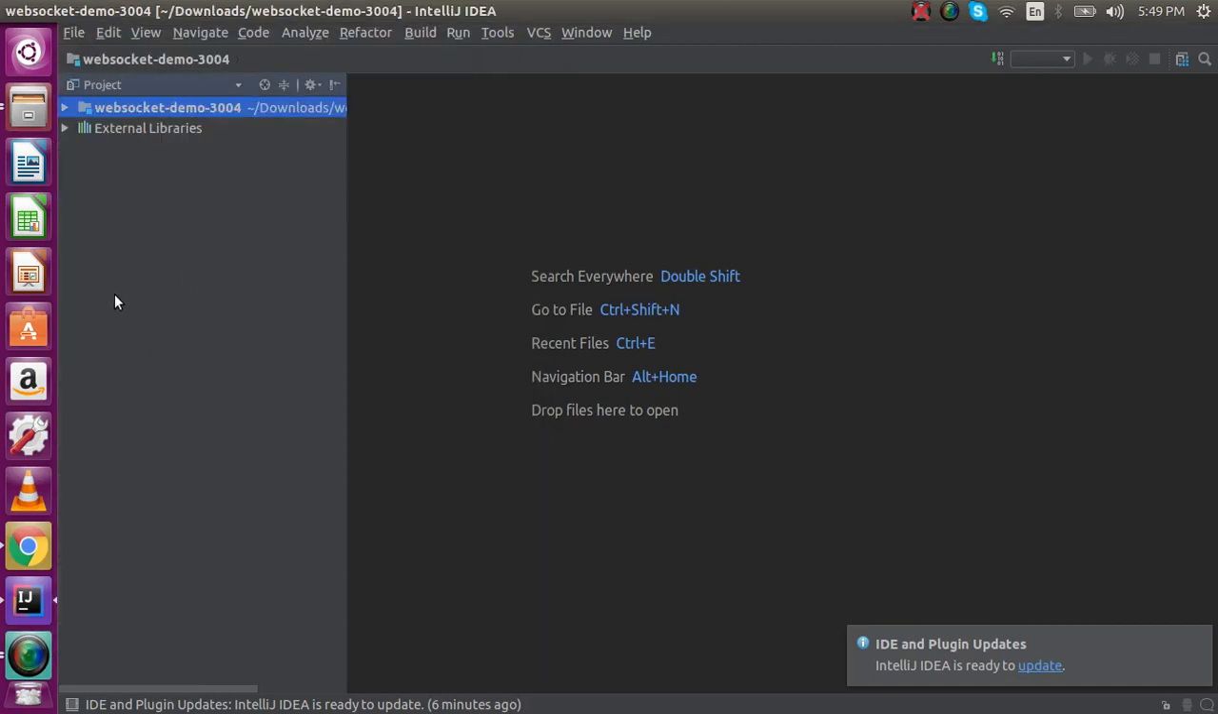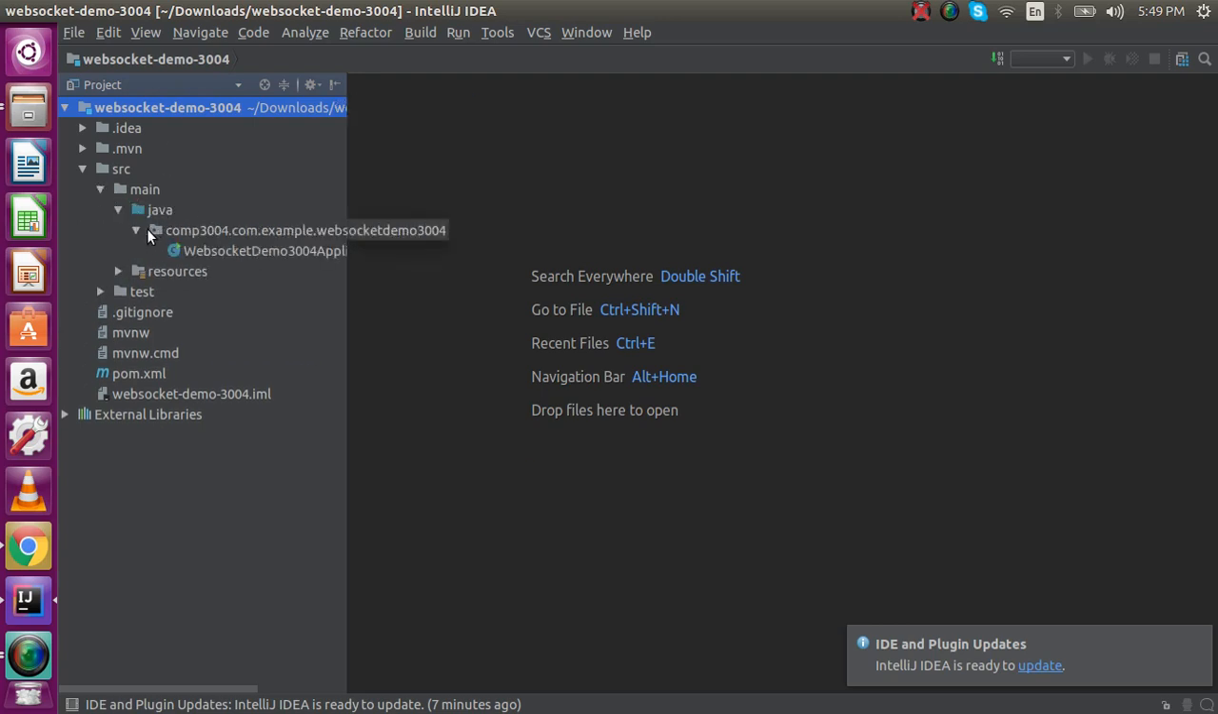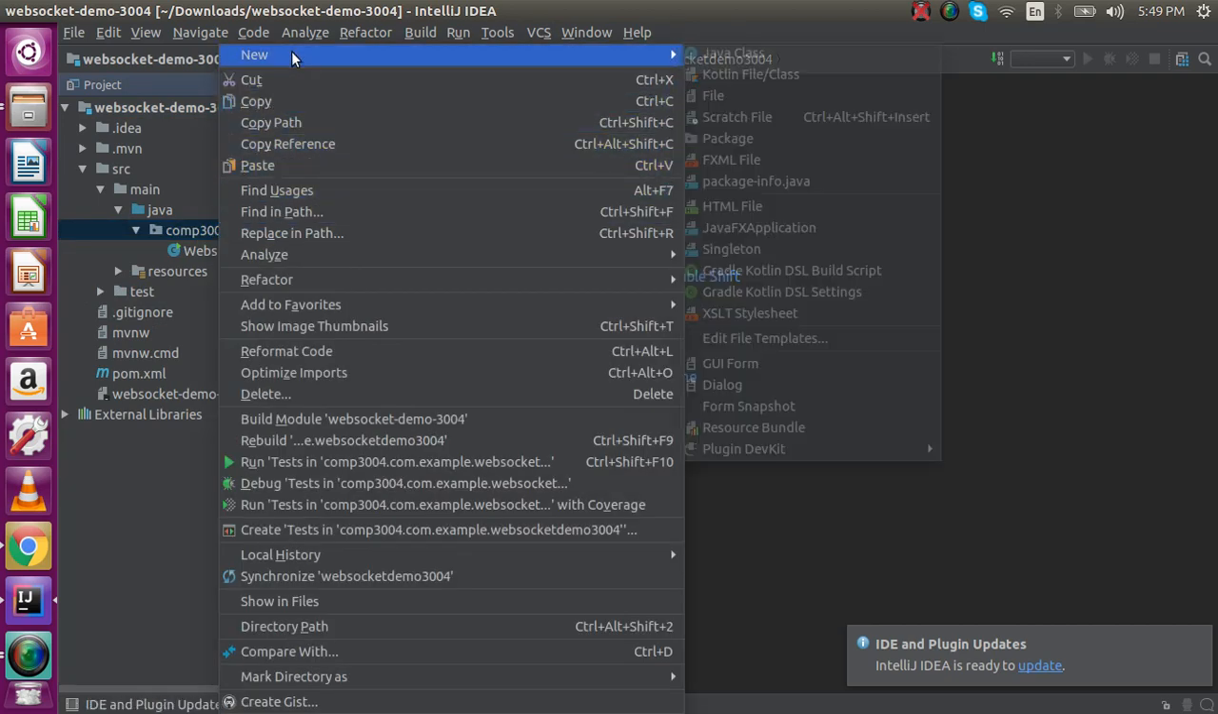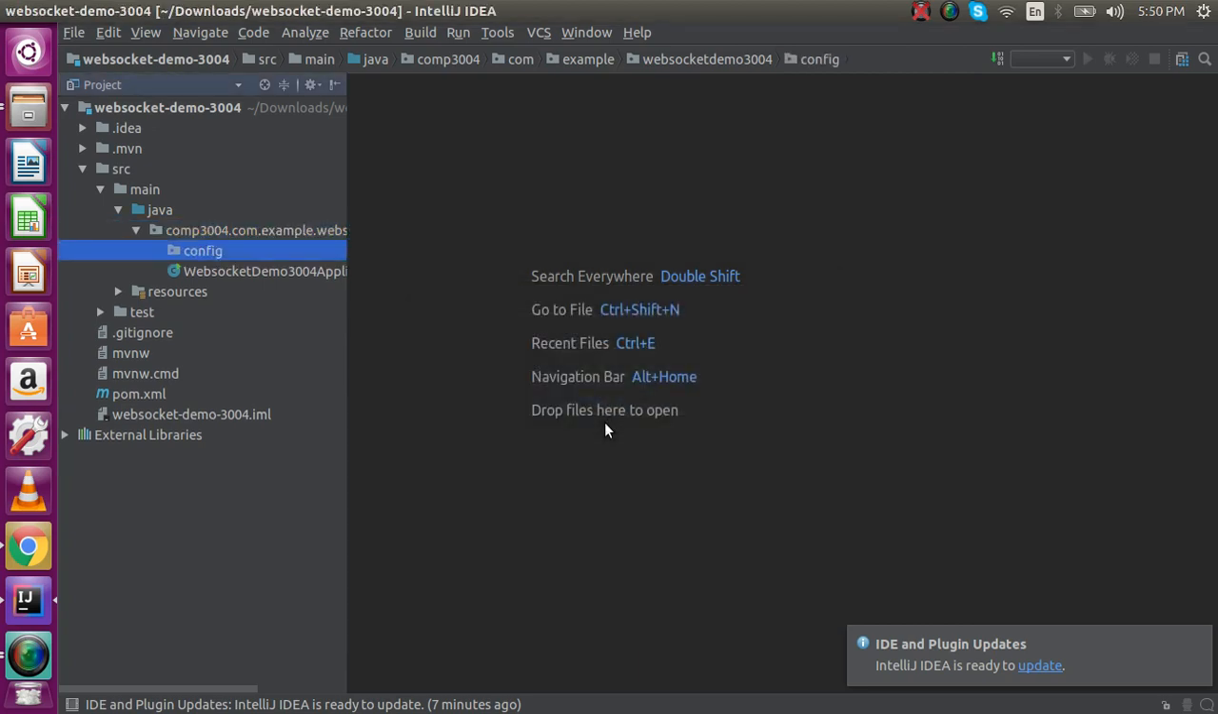Okay, then after importing our project into our IDE, our structure of the project is gonna be like this. So from here we need to select our main Java, and then inside this package we need to create another package. Let's call it config, and then say okay.